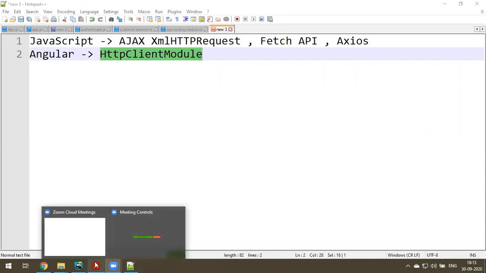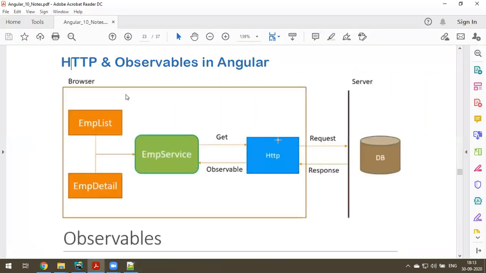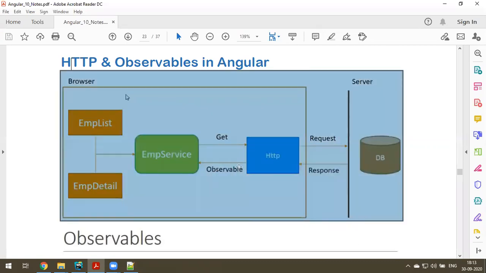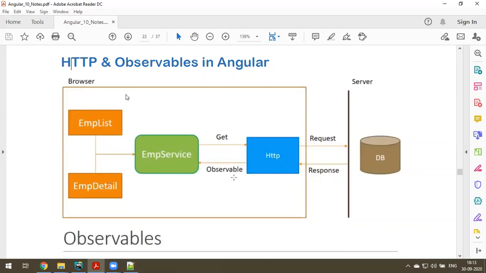So the flow is like this, see here. When the service wants to receive data, it will send an HTTP get request to the server. The server will respond back. And the way this HttpClient module provides data to the service is in the form of an observable. So the format in which you receive data from the server is an observable. What is this observable? You will receive something called raw data. Observable is nothing but sequential raw data.